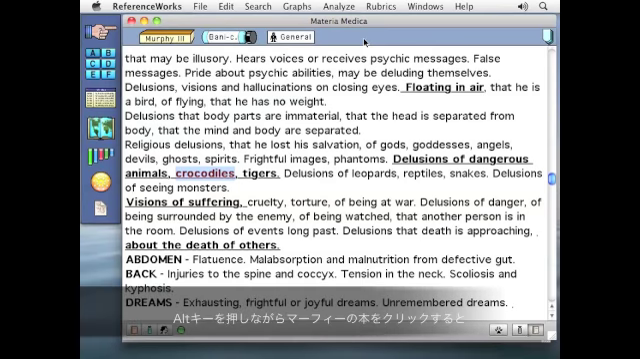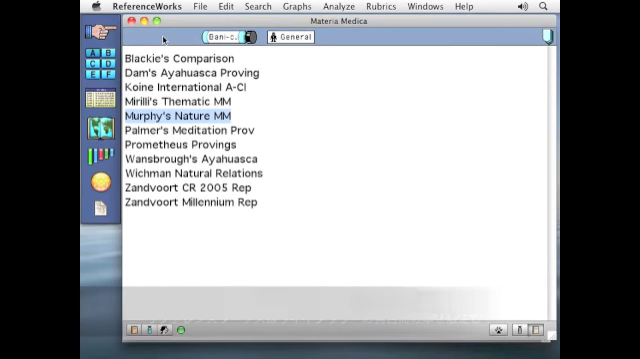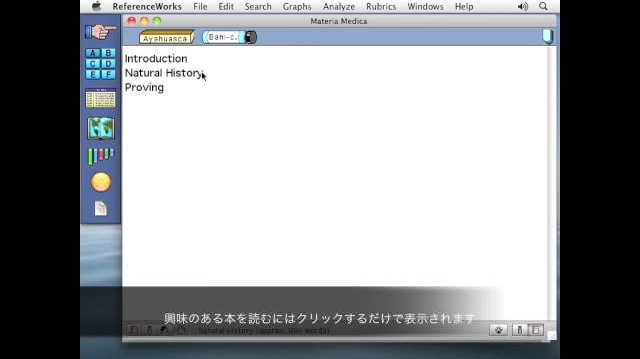I don't remember anything about ayahuasca as a remedy, so I'm curious to read something about it. What I can do is if I hold the Alt key down, I can click on the book, and the program will only show me those books inside the whole library in all 1,000 Materia Medicas that have a description of ayahuasca. And then if I want to read about it, I can just click on it.